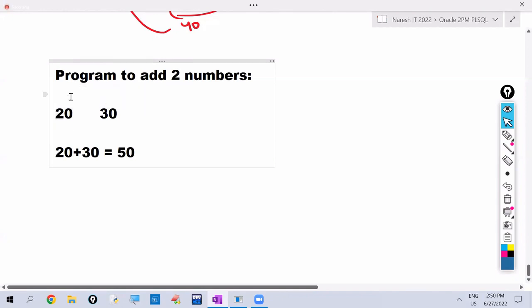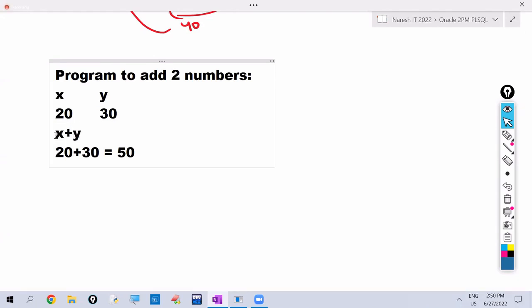Okay. So assume the first value as X, the second value as Y. So what do we have to calculate now? X plus Y we want to calculate. This X plus Y value we want to store in Z. This is our requirement. Basic program, very simple program.